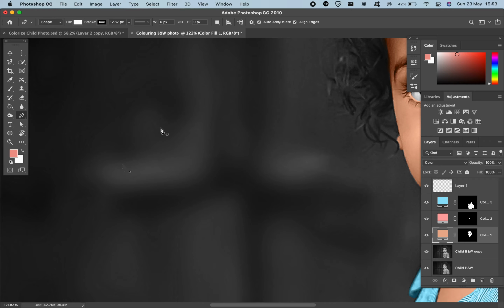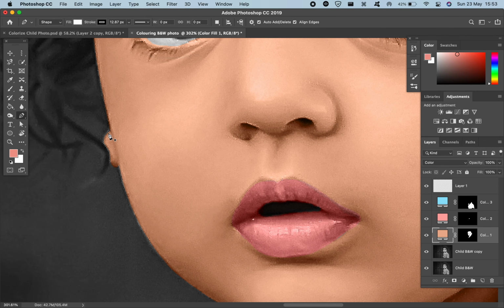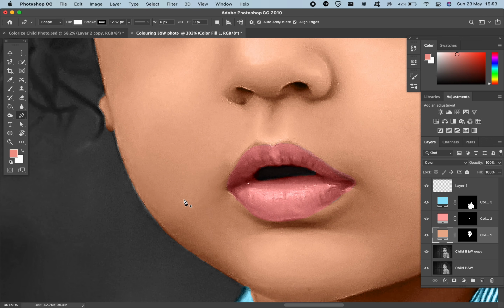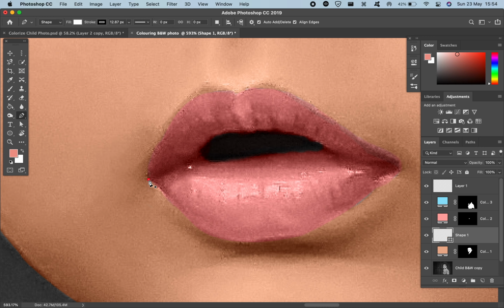The pen tool is used for making shapes and also paths. Now let's make a selection of this lip. So this is called an anchor point. Okay, click here to make an anchor point. Oh sorry, I'm making a shape. Why is the shape layer being created? Just select path here.